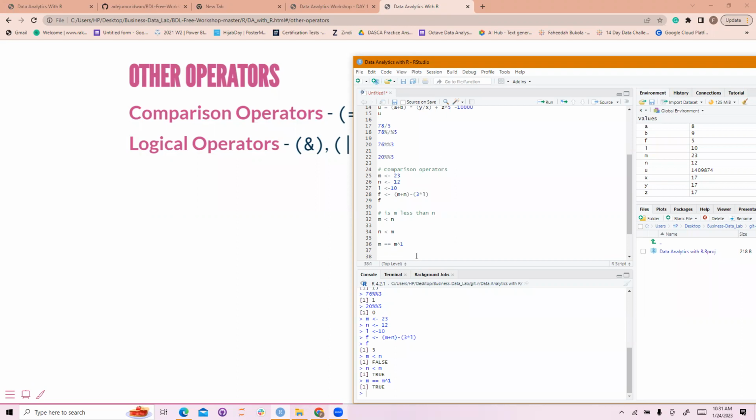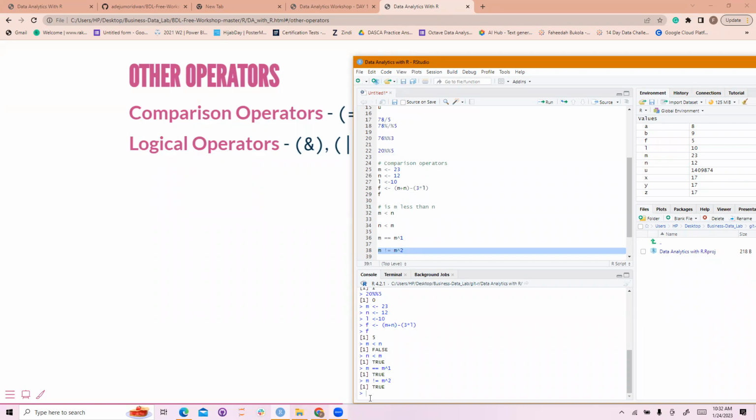So then if you want to confirm that m is not equal to, we have the exclamation mark, then the equals to sign, that is m not equal to m exponential 2. This should give us true. Yes, this confirms it, that's true, that m is actually not the same thing as m exponential 2. And m exponential 2 in itself is m times m. And m times m will be 23 times 23, which is obviously not the same thing as m, which is just 23.